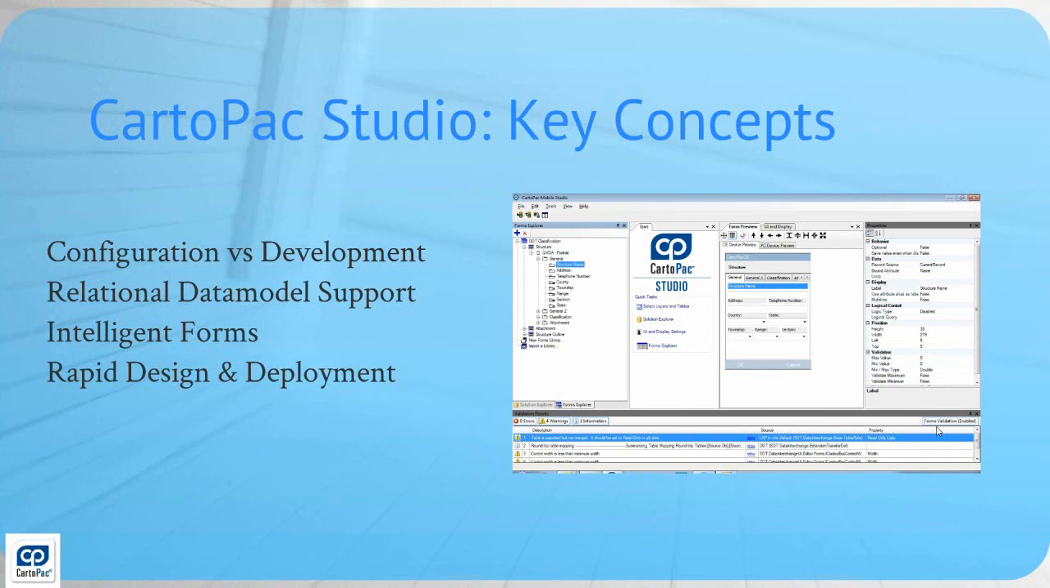I mentioned the relational data model, the relational database support as well. So we'll look here in CartoPac Studio how we can leverage that from a field data collection perspective. The forms, what we can do to add some intelligence, data validation, things that we can do to the forms within the forms environment, not only to assist in making the workflow in the field more efficient, but also, again, addressing the data quality, business rules, validation, things of that nature.